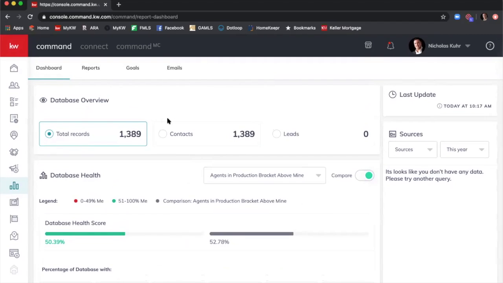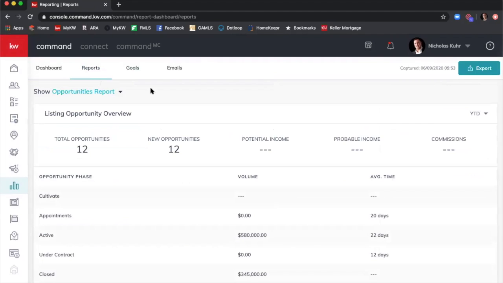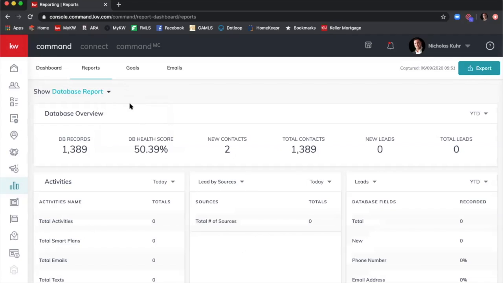This reports dashboard is going to help you dive into the areas that you need to build on to make sure you can have the most healthy database possible. So if I click on reports here on the reports tab, right now it's going to show me my opportunities report, but I can also look at goals report and database report. So I'll click on database report, and this is going to be very similar to the information that I just went through. Total database records.